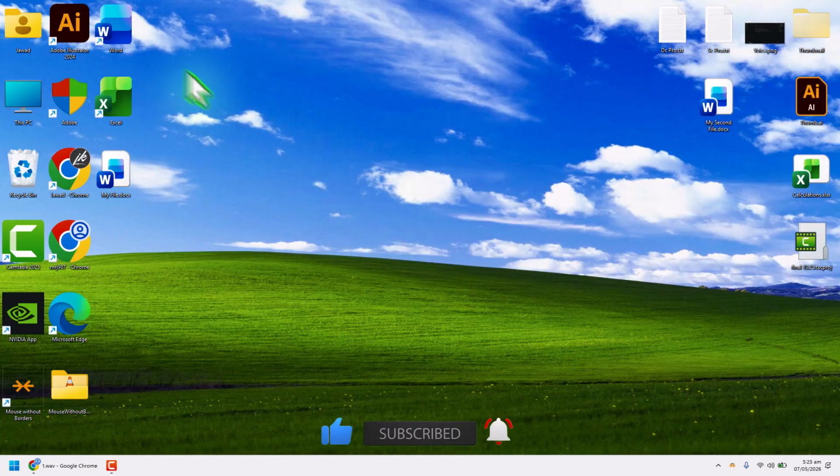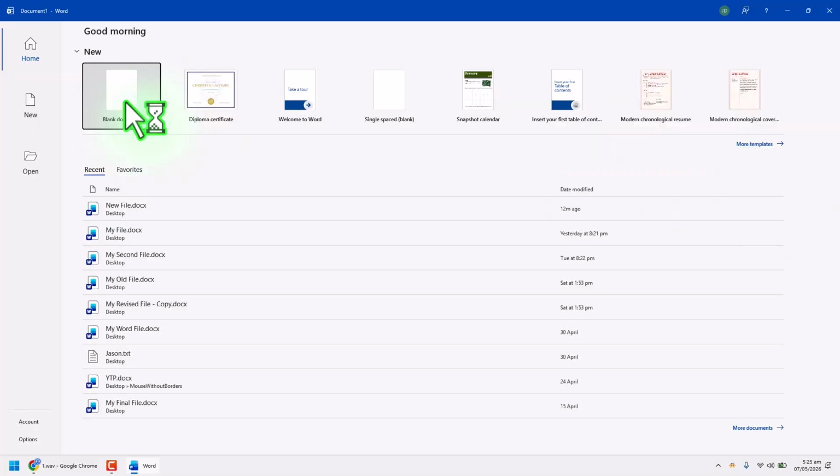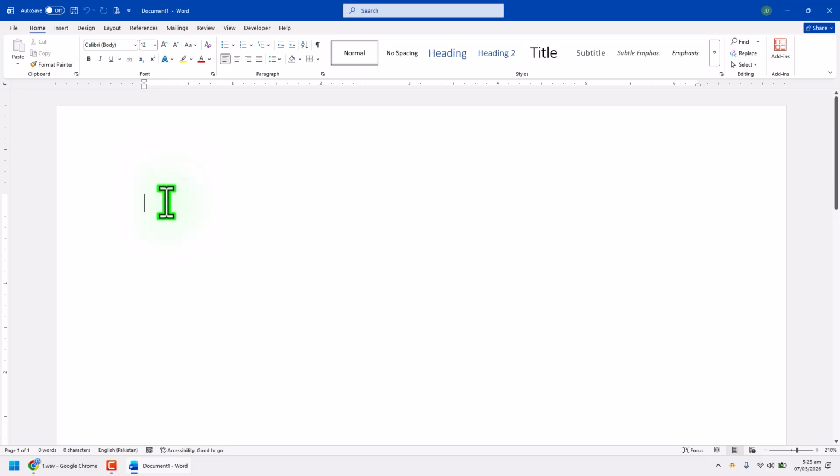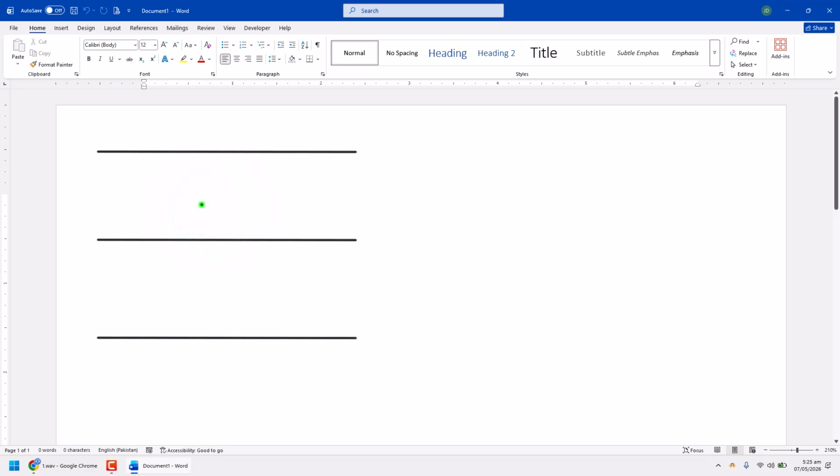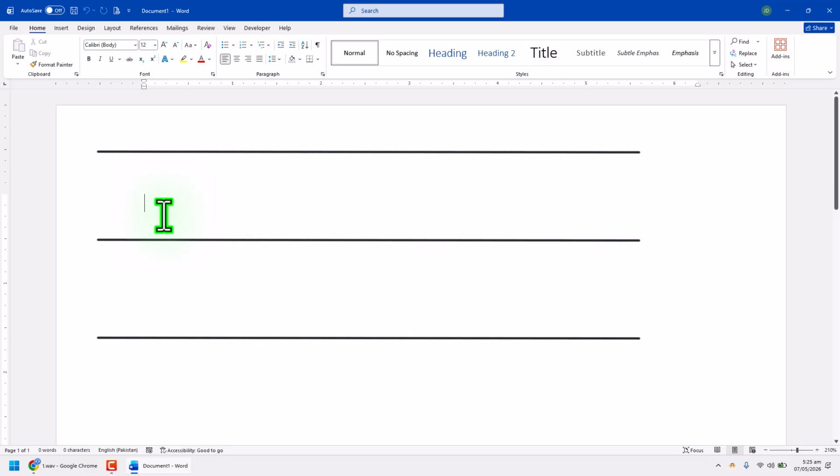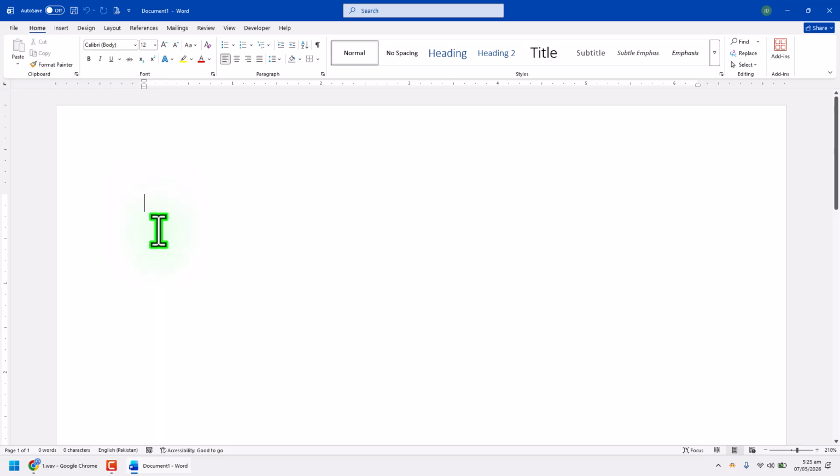So first, open Microsoft Word and create a new blank document. Now, there are multiple ways to create fillable lines, and I'll explain the easiest ones first, then we'll move to slightly more advanced but very useful methods. The simplest method is using the underscore key on your keyboard.